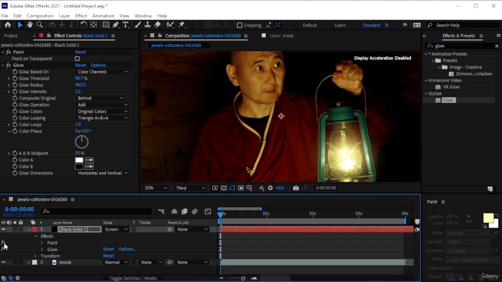Before, after, before, after. So this was the paint. Without the paint, you can see we don't really have a glow. And this is the glow that we added. And this is what it was without the paint and the glow. So you can see we added quite a lot of enhancement.